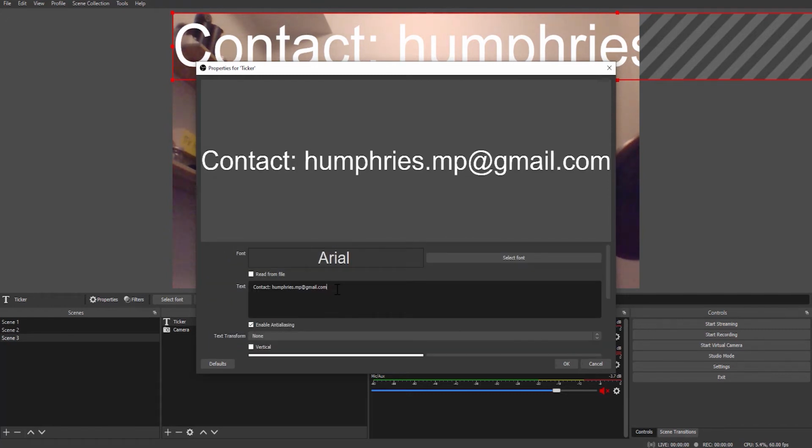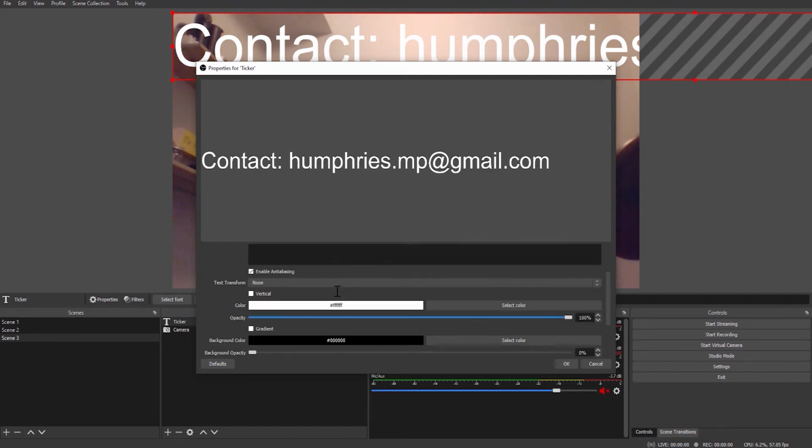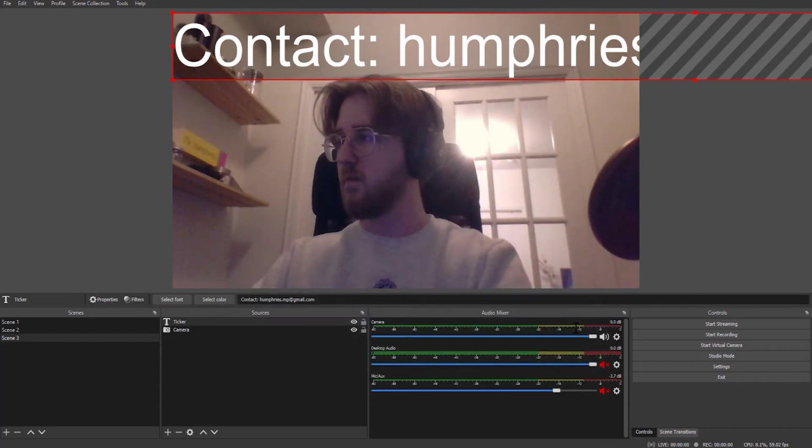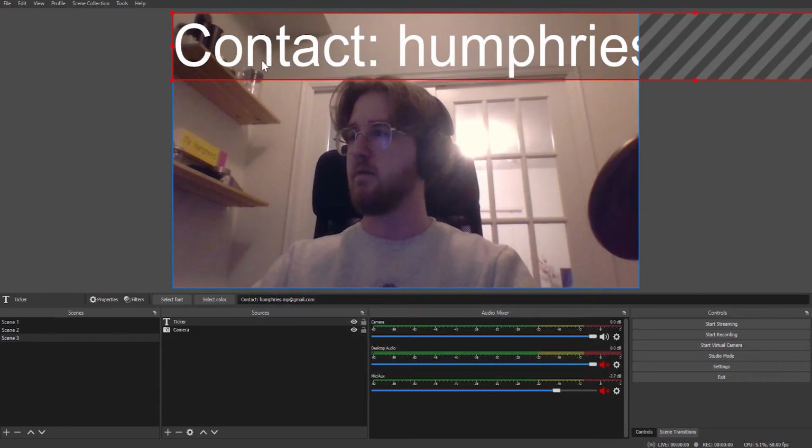After you type in your text, I'd recommend adding some spaces after. I'll also change the background opacity to 50%. If done correctly, you'll have your text appear in your scene. If you don't see it, this may be because the text source is placed underneath your camera.